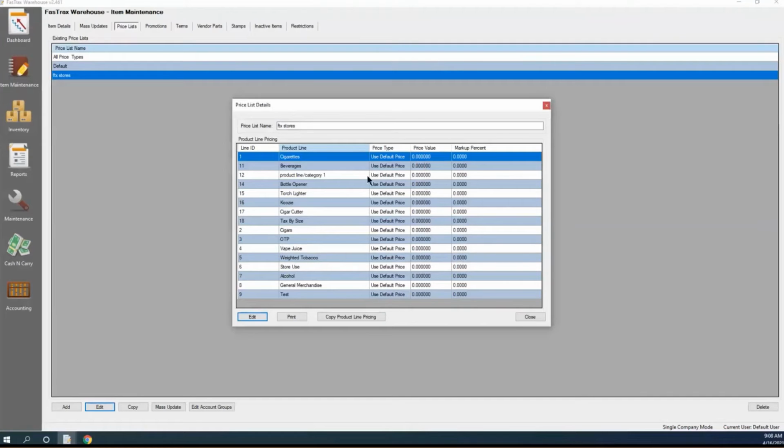So we'd go through all of our product lines and set what price type we're using for each. So you may use the same price type for all your product lines, or you can mix and match them, whatever you need to do for each account. And it's not actually each account we do this with. The way we associate the price list with accounts is using what's called an account group.